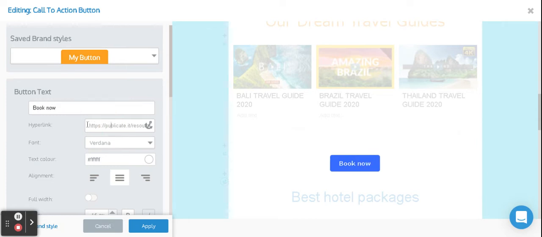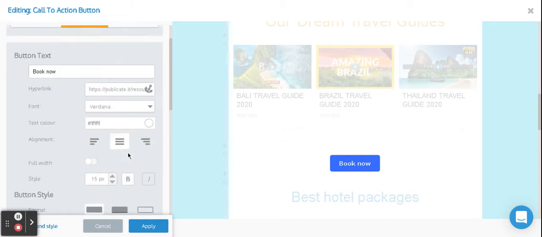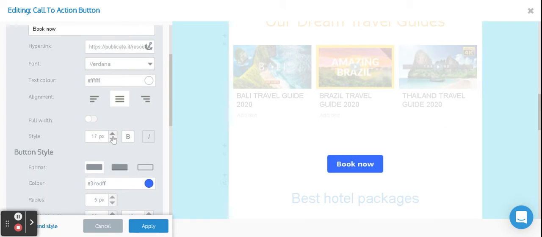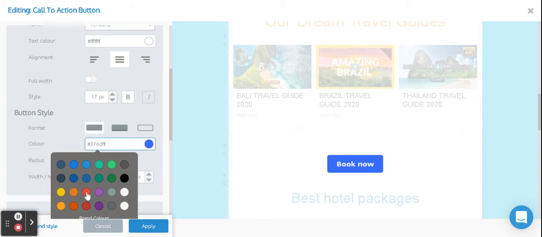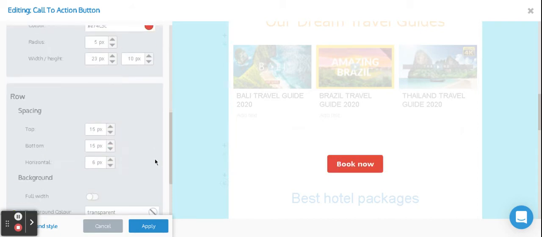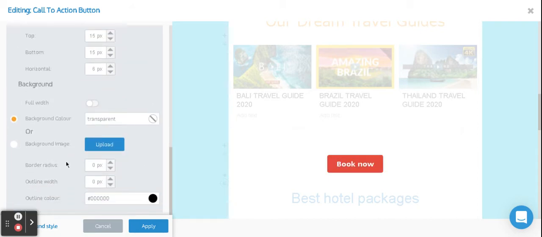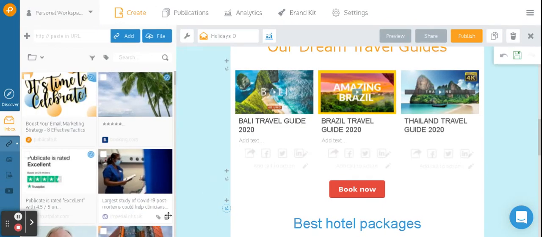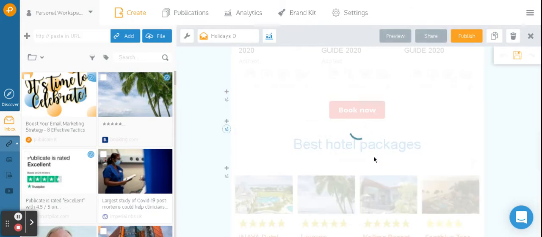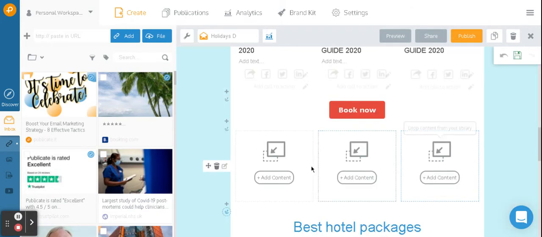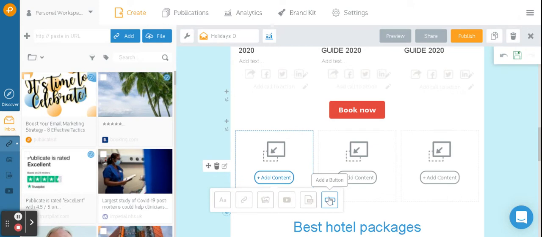Okay, you can add the link that you want. This is by default because it's the last one I've used, but you can of course change this. You could make it a little bit bigger. Okay, change the color. Fine. And once you're happy with all the options, the formatting options, you just click on apply. Now, another way to set it up is to add another row, but this time you could choose a multi-column row. And on each one, you can choose to add a button.